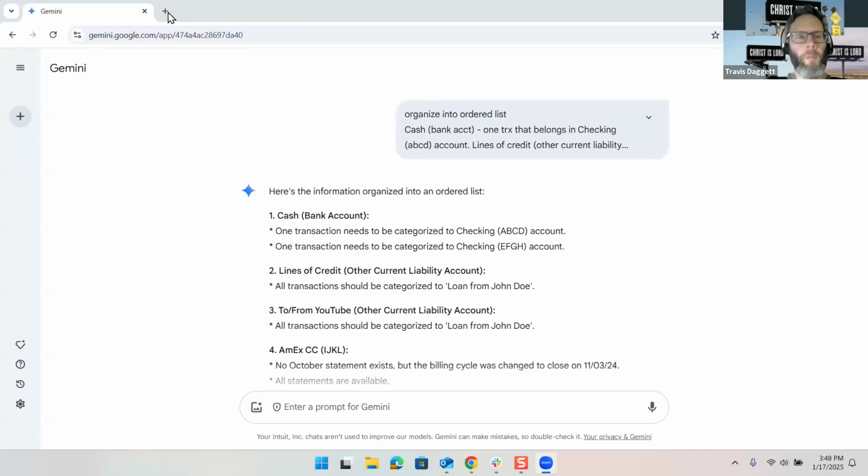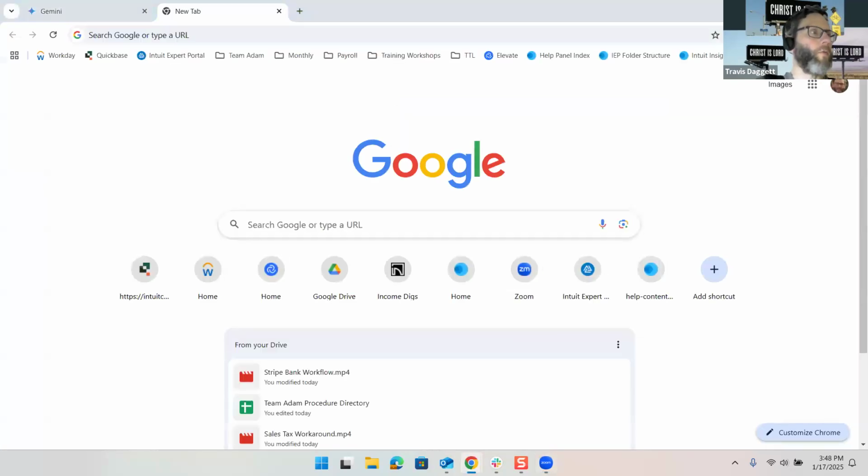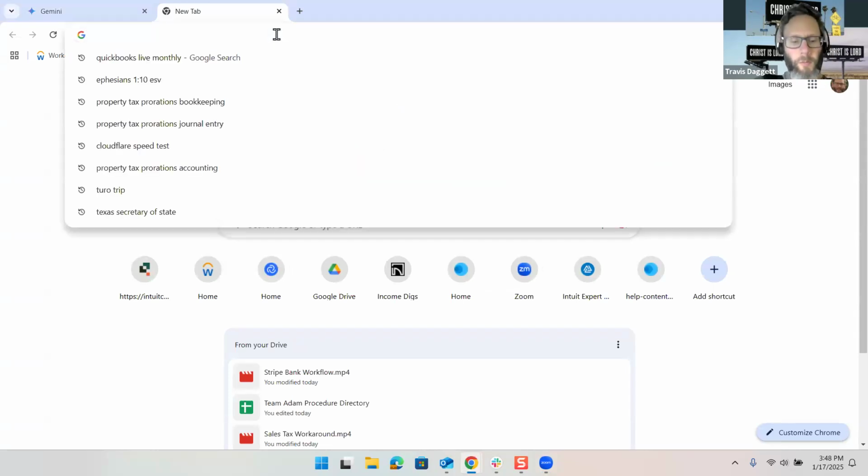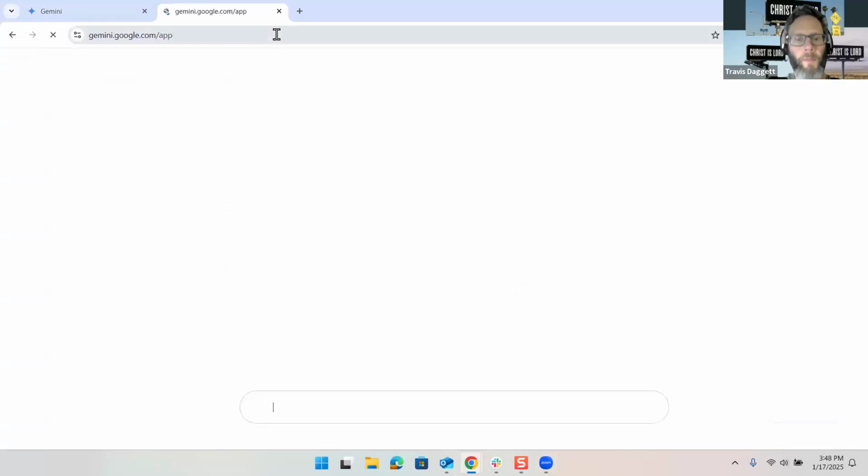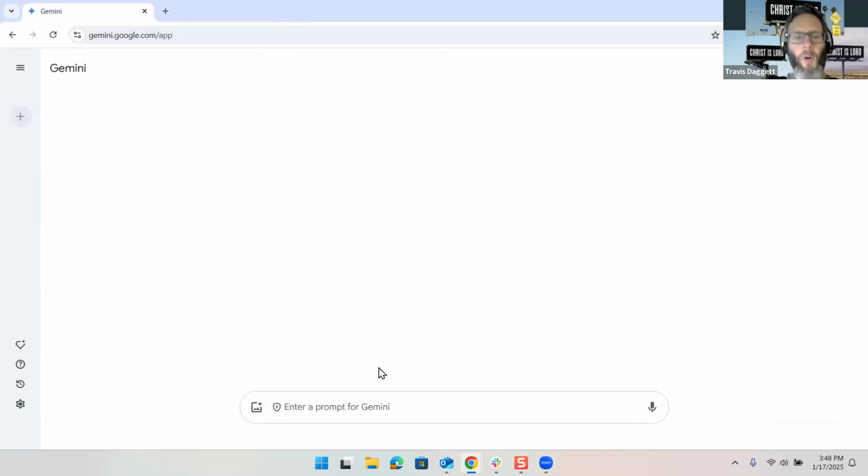Google Gemini. Let's see how you can use it to save yourself some time. So the first thing you do, let me start with a fresh window here so you can see what it looks like from scratch. Okay. First thing is a prompt.